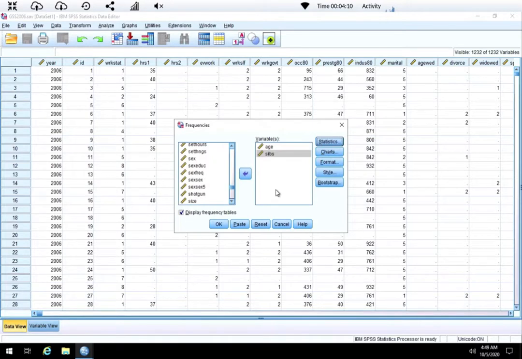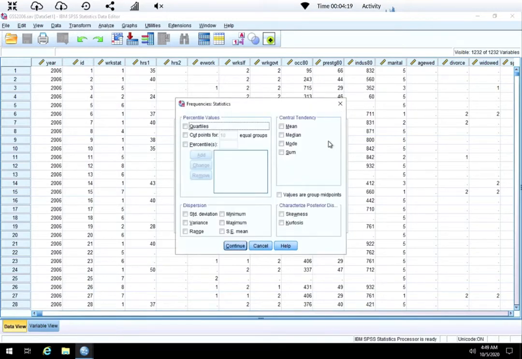Now we're going to go to the Statistics button, which is in the top right-hand corner of this dialog box, this blue button right here. Click on that button, and a new dialog box will pop up. What you want to do is click on all of the things that you want SPSS to give you. So here we want the mean, the median, and the mode. We also want the range and the standard deviation. So we're going to go down here into dispersion and ask for the standard deviation and the range. And then go ahead and click continue.